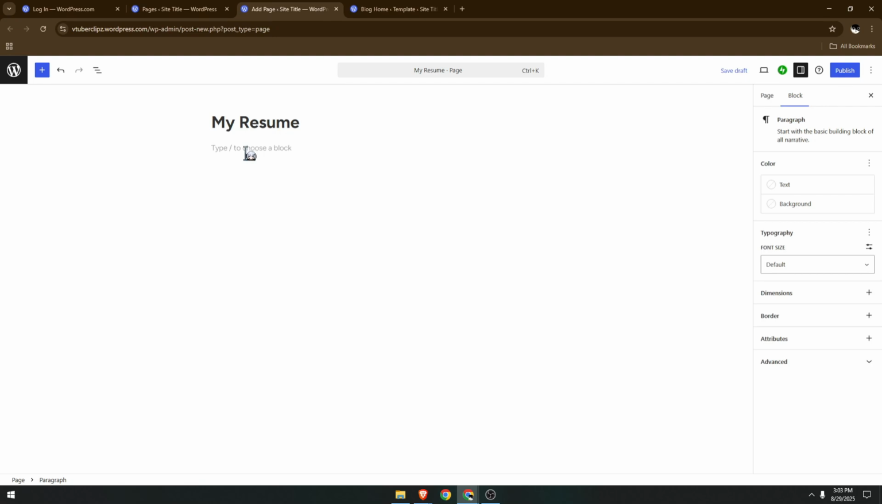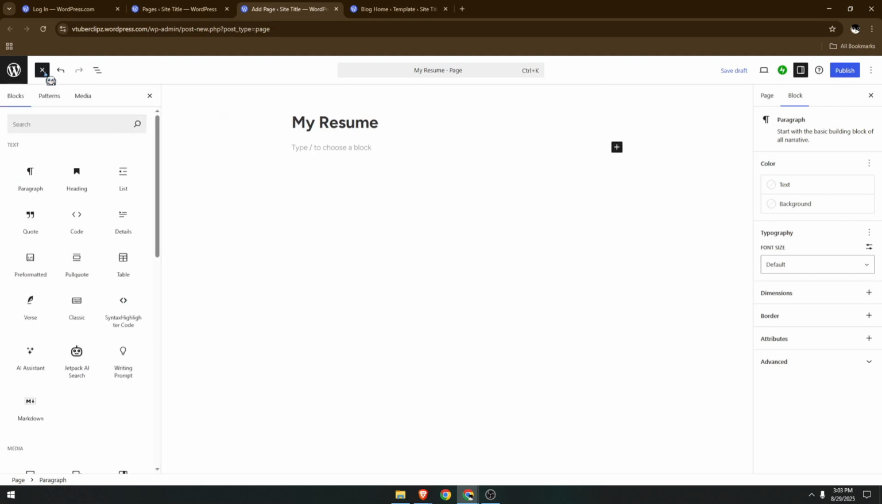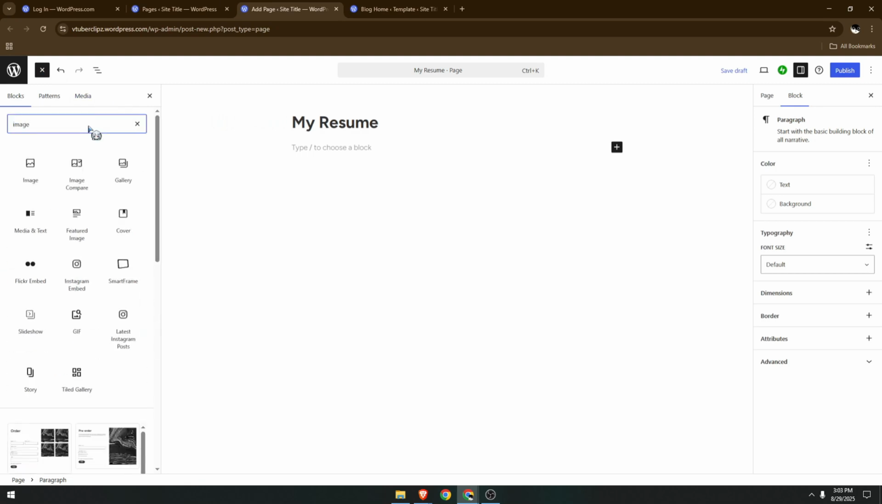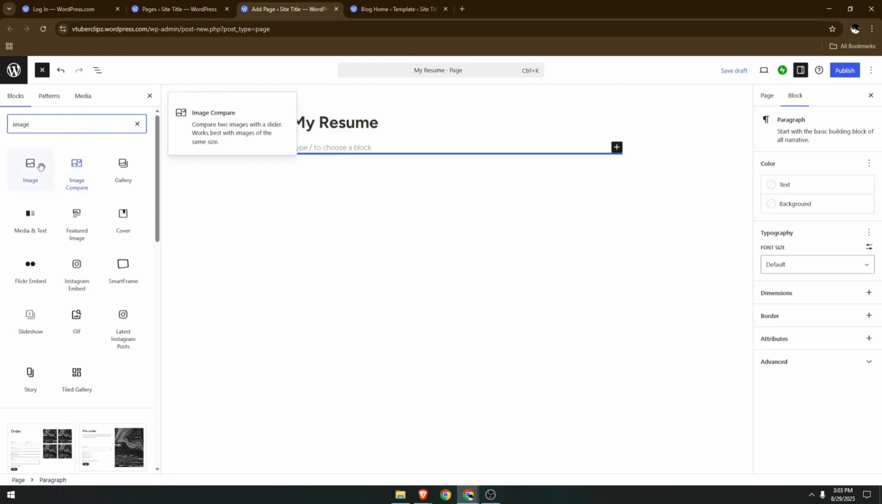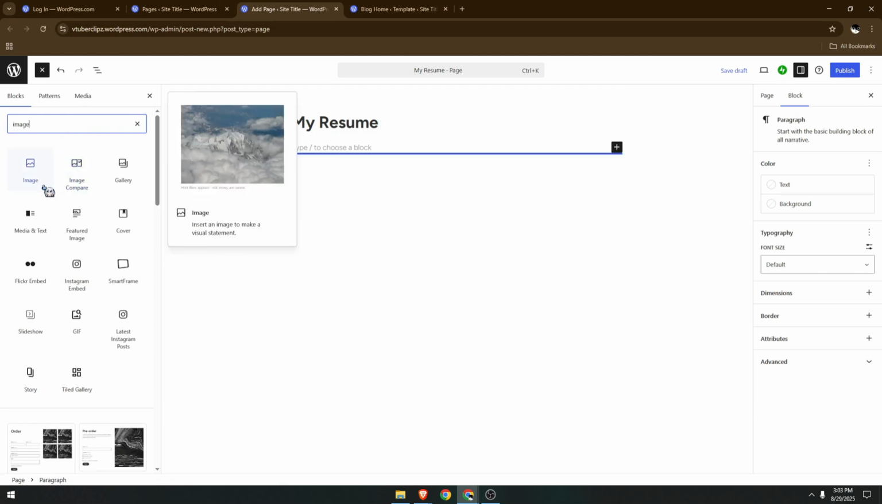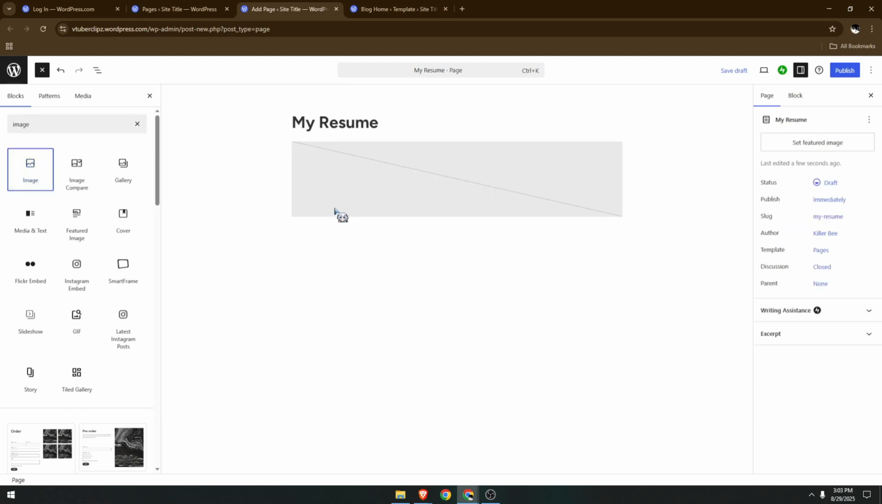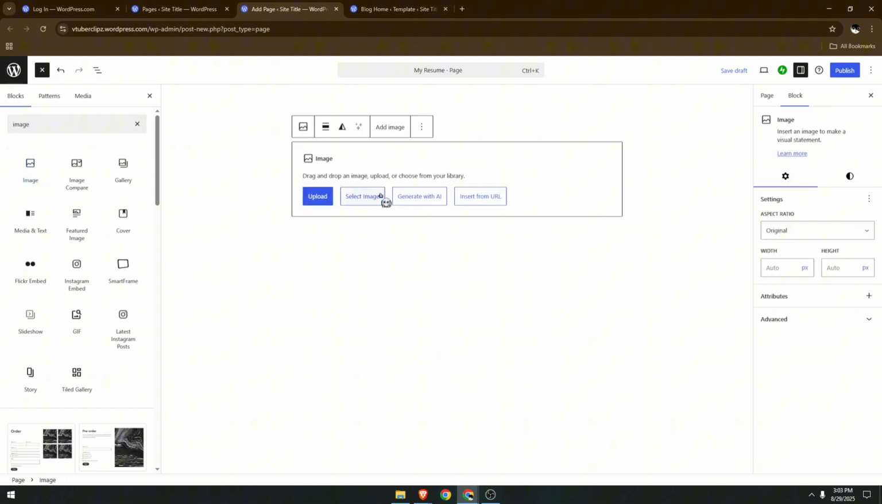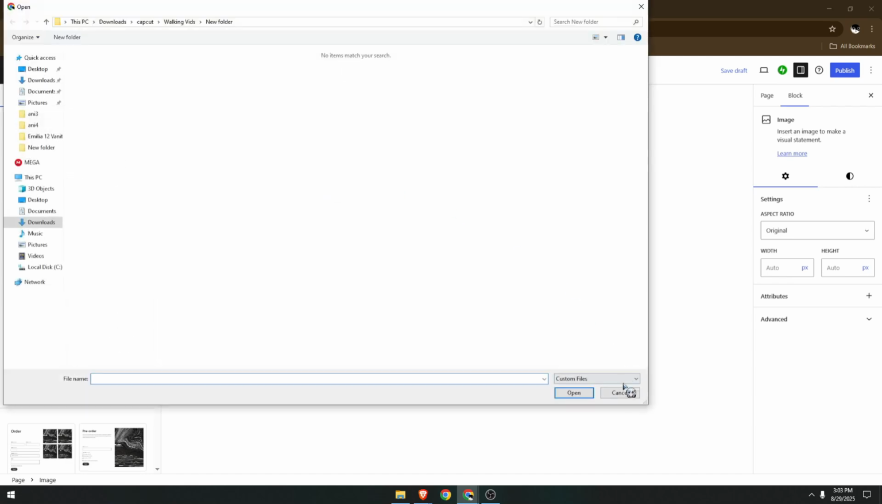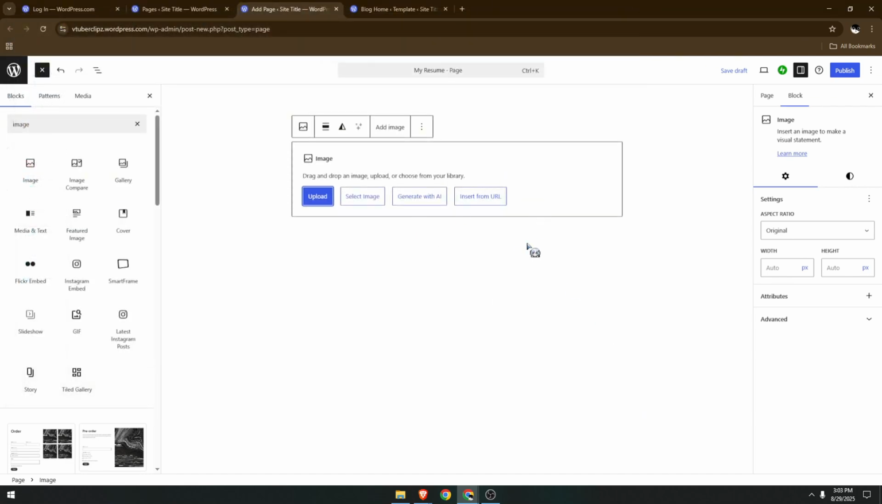Once done, you can click on the plus icon over here to upload an image. So we can use the image block over here. Okay. For example, you can add like a professional headshot to further personalize the page. So you can quickly drag this over here, and then you can upload any images that will make this pop up.